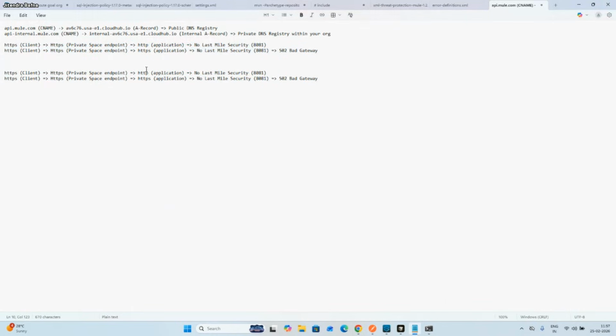Now the second scenario. I will copy this, so again HTTPS, and this is my HTTPS, and make sure the last mile security is enabled. So whenever you configure the HTTP listener, make sure it's HTTPS and the certificate JKS is configured. So it is port 8081.